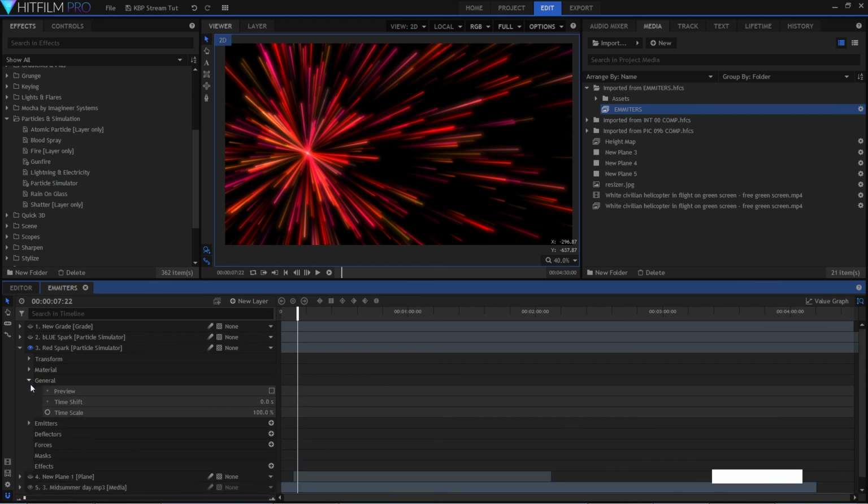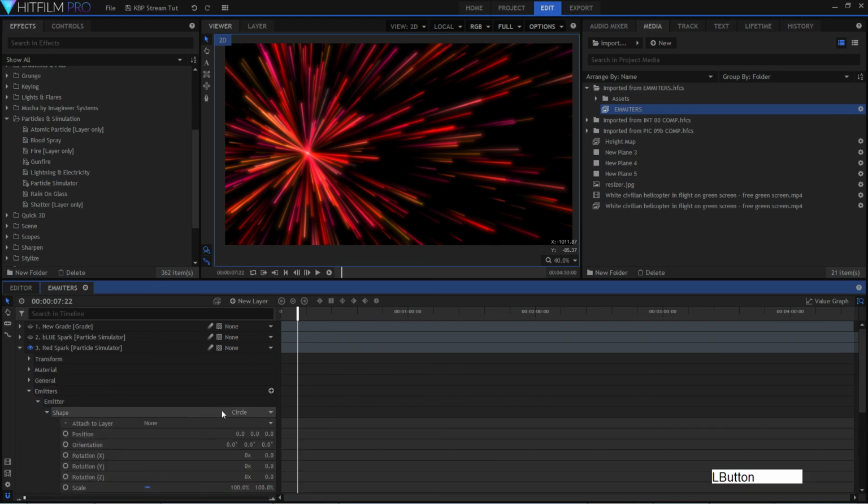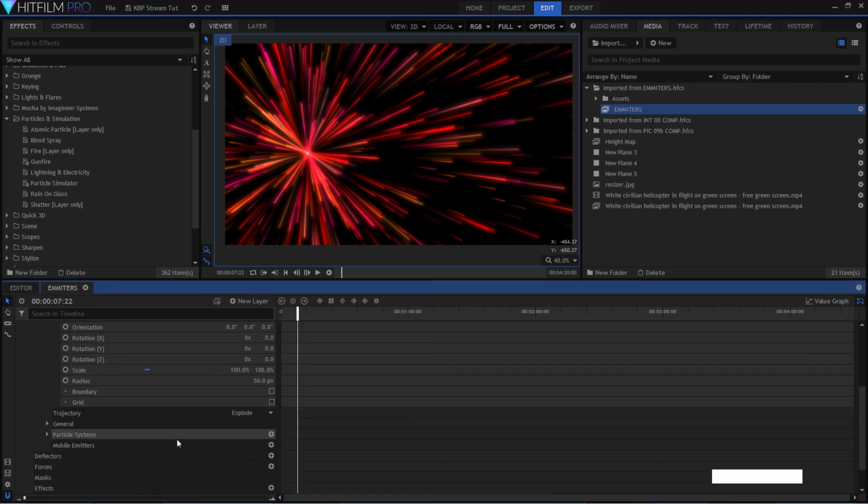General I didn't touch. The time shift is so you can start the effect before the shot starts, so that your smoke will start generating before the shot starts. It wouldn't start on the start of the shot, which is something you see in a lot of amateur films where they don't understand. You have to pre-start it before your shot starts. So the emitter on this one, circular, obviously.